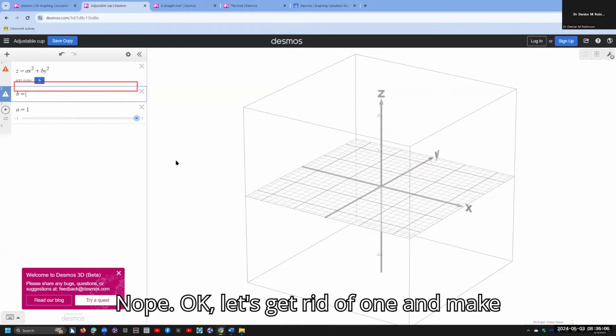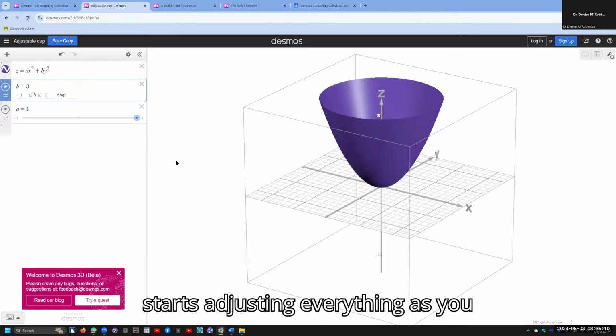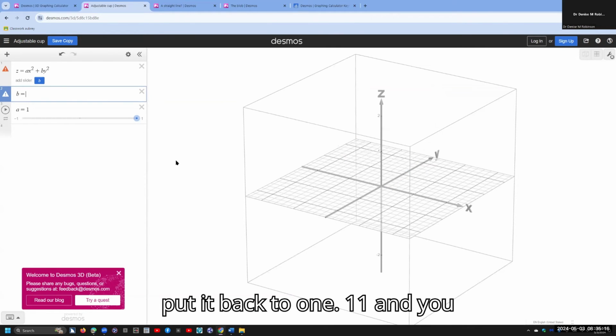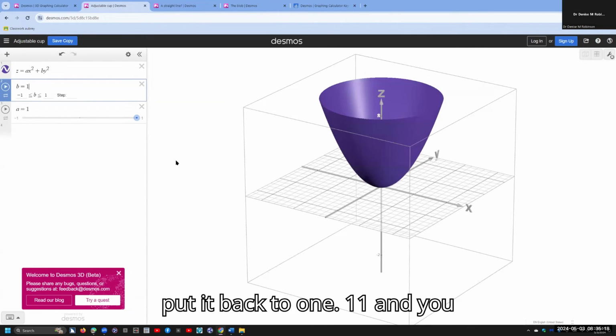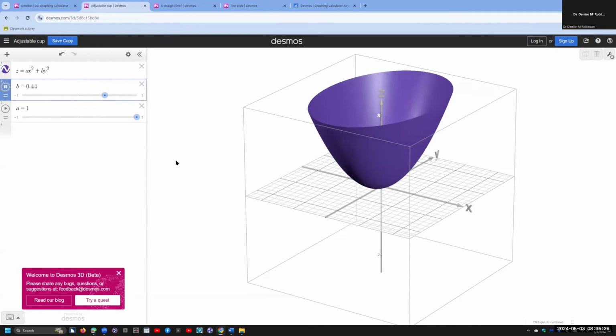Okay, let's get rid of 1 and make it a 3. Okay. And of course, it actually starts adjusting everything as you change your B and your A. I'm going to put it back to 1. And you can actually tab to the slider minimum, slider maximum, slider steps, and play the animation button. And you can play it with space, and pause the animation.